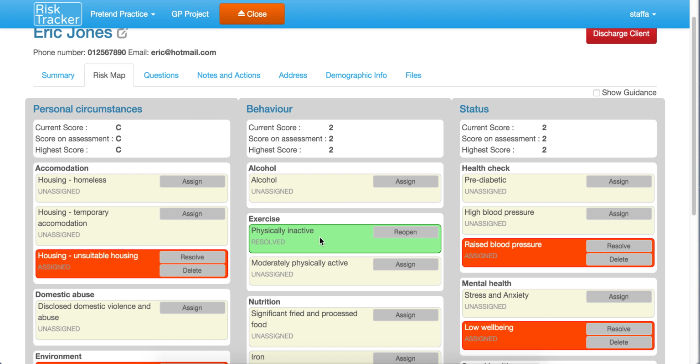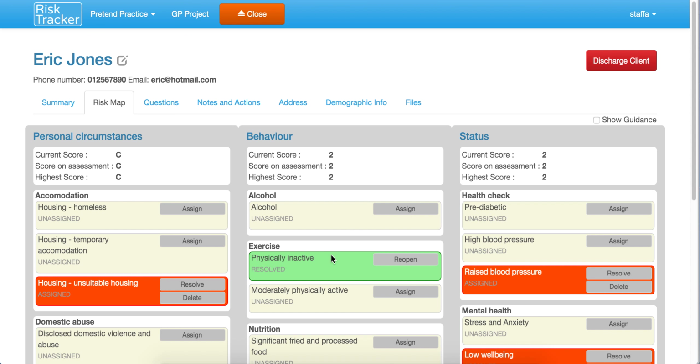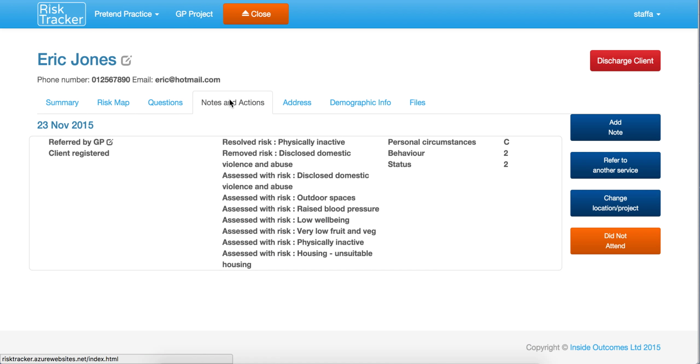So if you remove physical inactivity as a risk, you know you've achieved something against the National Outcome Framework. And that goes for every single thing here. And these are the things you can easily report to your commissioners. We also have the facility here to record actions and notes. As you see, it lists all of the assessed and resolved risks, lists the scores there. We can add any note.